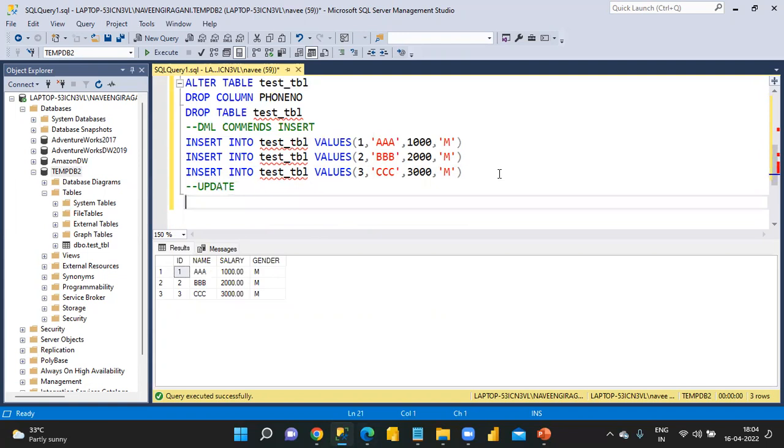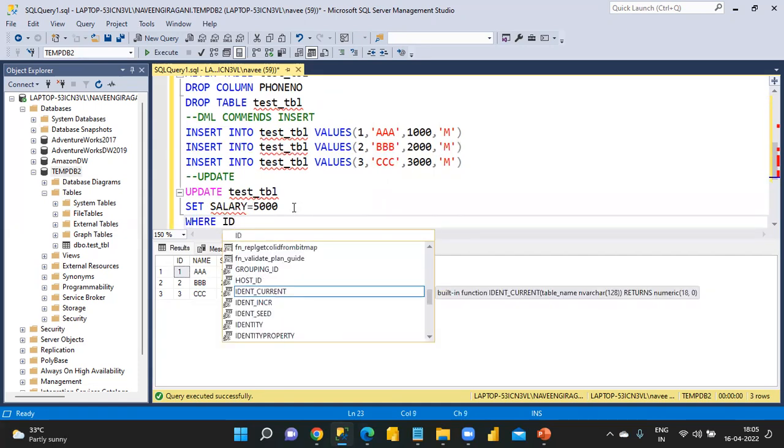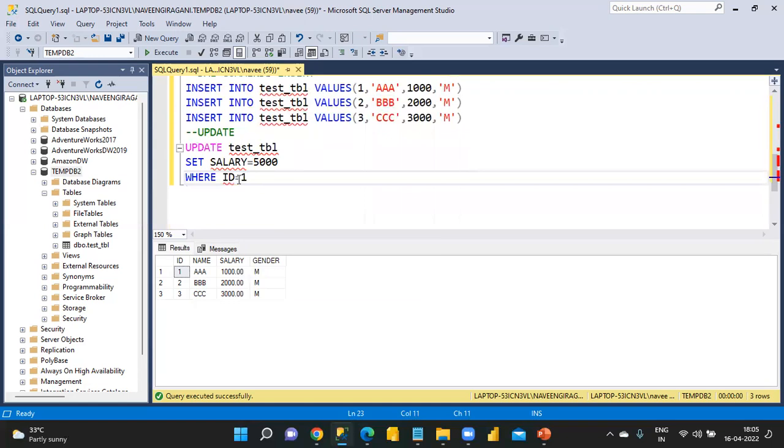Update. So how will it work? For example, ID number 1 has salary 1000 and gender M. I want to update the salary to 5000 for ID number 1. Now the syntax is update table name. Here the set command is used: set salary equal to 5000 where ID is equal to 1.